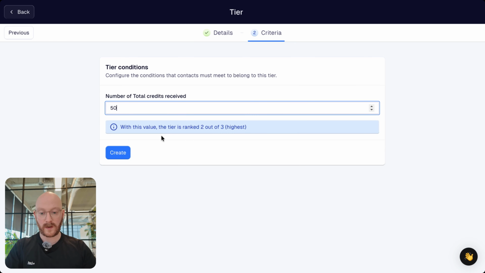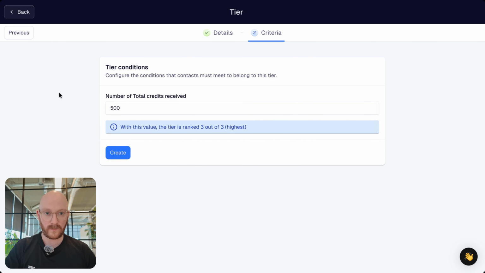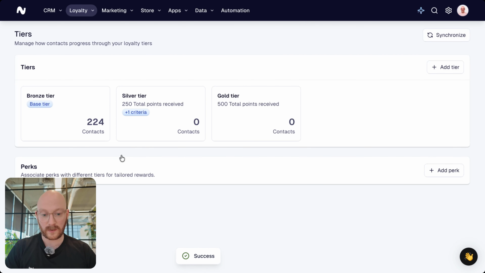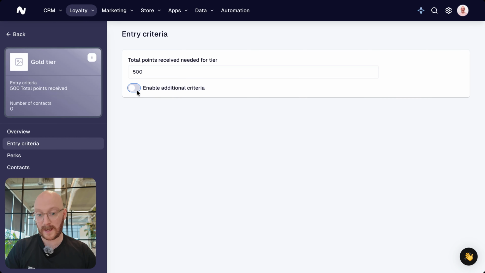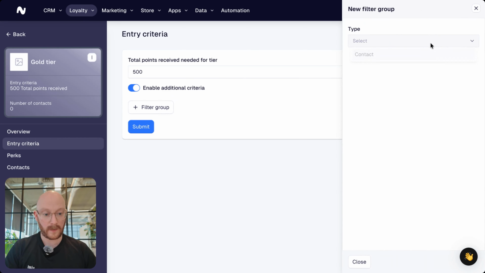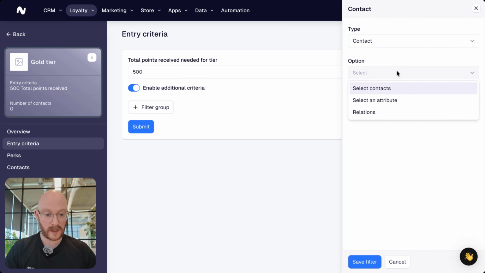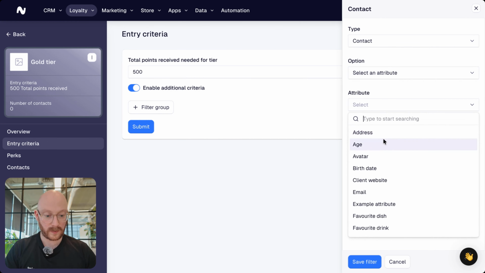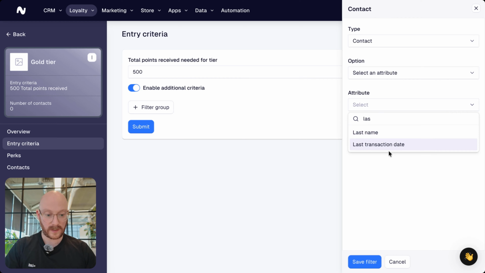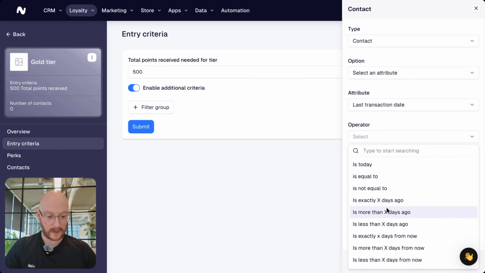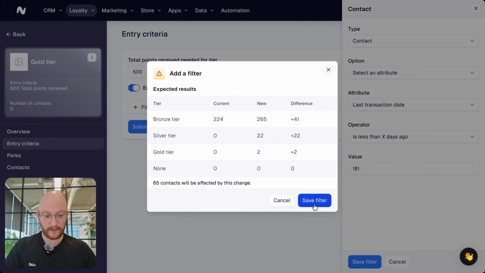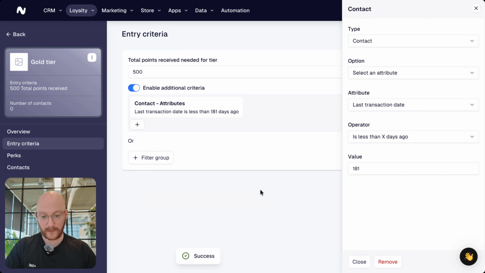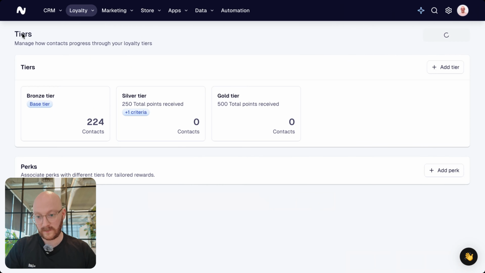The total credits received are going to be 500 for this one. They were 250 for the silver tier, so I'm going to do 500 for gold, and I'm going to hit create. And now I'm going to click on this again, and I'm going to go to the entry criteria and enable additional criteria, and I'm going to actually apply the same filter here. So it's going to be based on the last transaction date, and it's going to be less than 181 days ago. And I'm going to save that filter. I'll get that overview again. And now that's been completely configured.